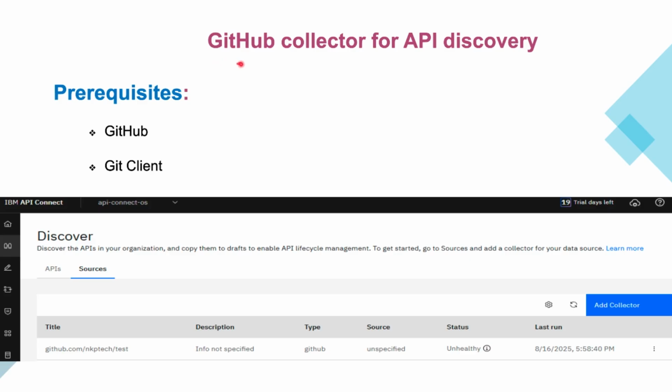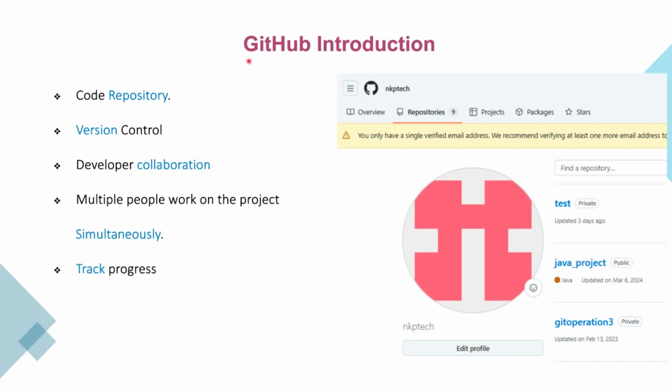To configure the GitHub collector for IBM API Connect, these are the prerequisites: GitHub and the Git client. Now let's understand what is GitHub. It is a code repository system. Using this, developers can collaborate with other developers. Then it can do the version control of the code. Then multiple people work on the project simultaneously, and we can track the progress of the project. This is the overview about GitHub.